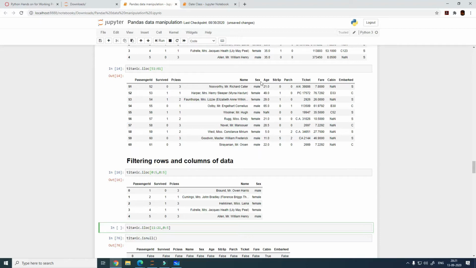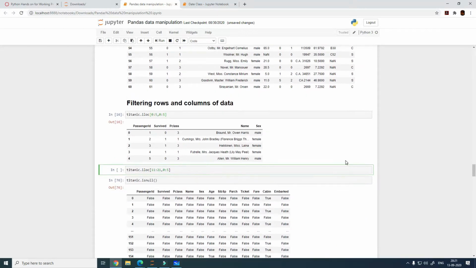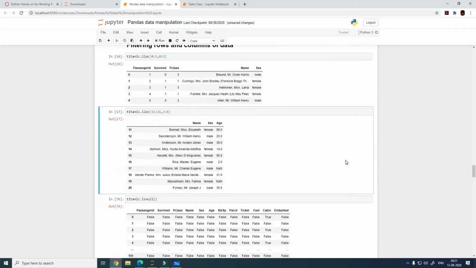So 0, 1, 2, 3, 4, 5. So 3, 4, 5. For 3, 4, 5 we will need to specify 3 to 6. So see what is happening. I wanted the 11th to 20th record, so I specified 11 to 21. These are my rows, and I only wanted 3, 4, and 5, these fields, right? Name, sex, and age, and this is what we are getting.